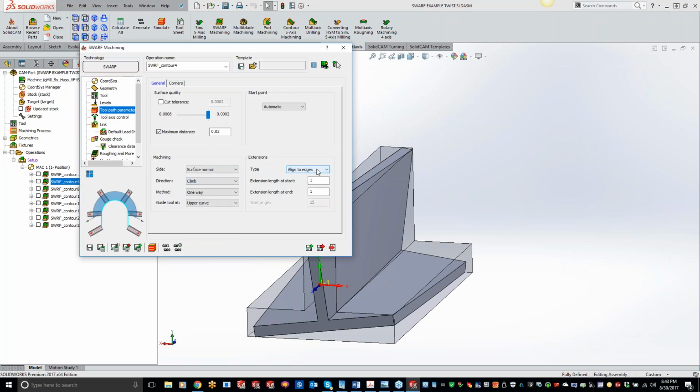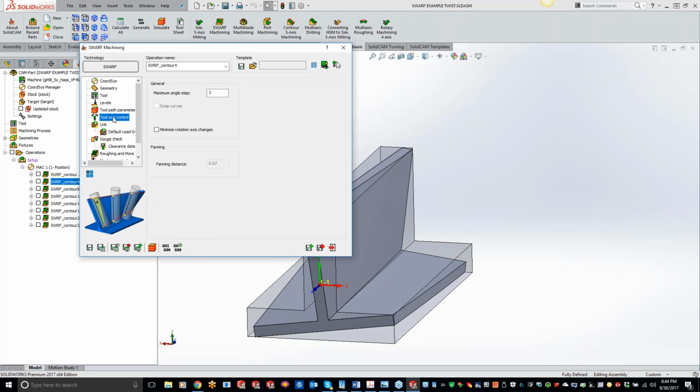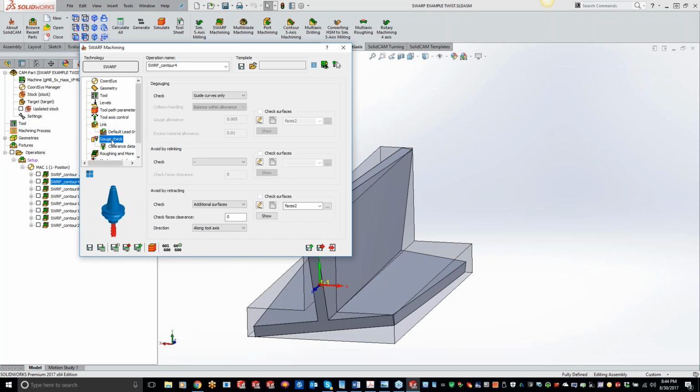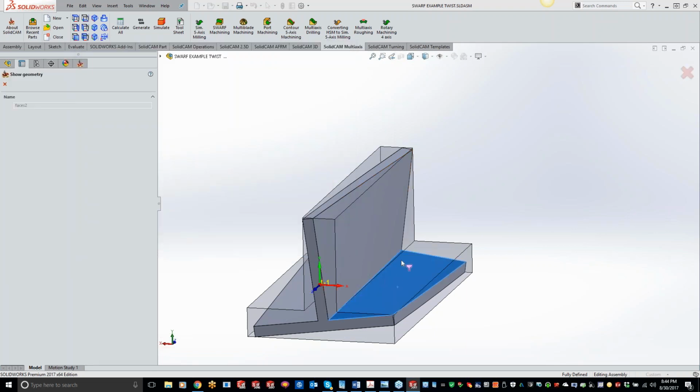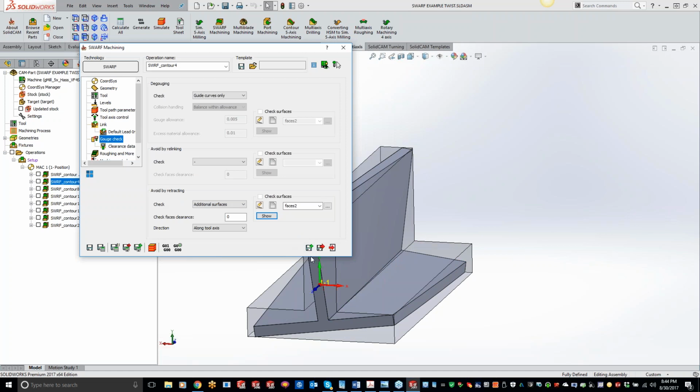Okay, so lining it with the edge and leaving everything else to automatic. Tool axis control, we'll leave at default values. Gouge check, just going against the guide curve right here. But what I'm doing down here is adding an additional surface, and I'm going to gouge check it against the floor. So you can see I don't want that tool to be gouging into my floor as it's going through there, which it did if I didn't have that turned on. So I had to definitely turn that on.